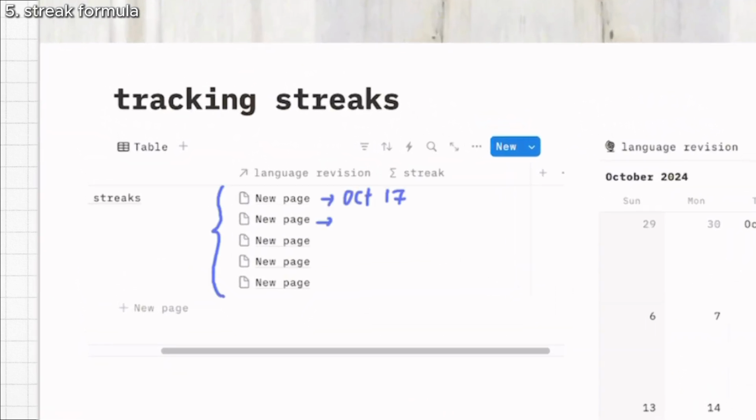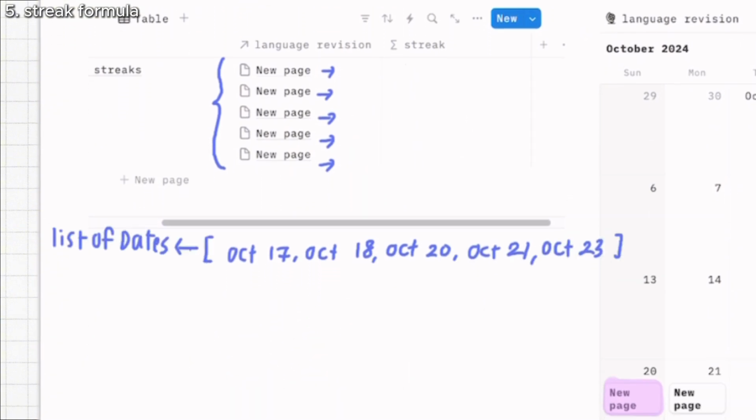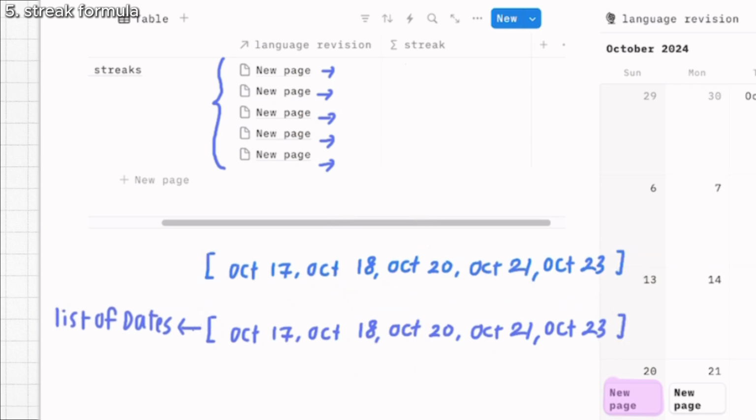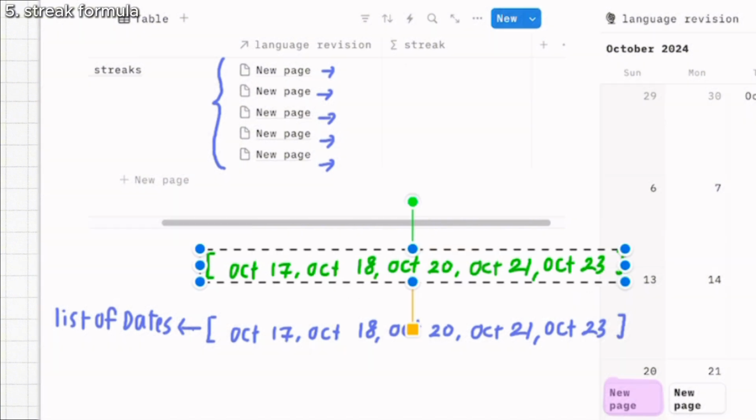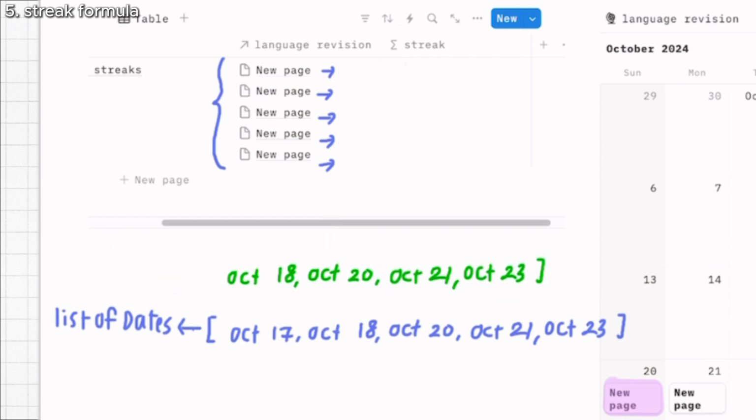First, we'll extract the list of dates from the entries in the language revision properties right over here and store this in a variable named listOfDates. Next, we'll create a new list based on the previous list, but this time we're going to modify it a bit. For example, if you have a list of dates like October 17th, 18th, 20th, 21st, and 23rd, we'll first shift the dates to the left, resulting in 18th, 20th, 21st, and 23rd. Then we'll modify this list by adding today's date, today is the 24th, giving us the final list of 18th, 20th, 21st, 23rd, and 24th. We store this in a variable named listOfDatePushed.